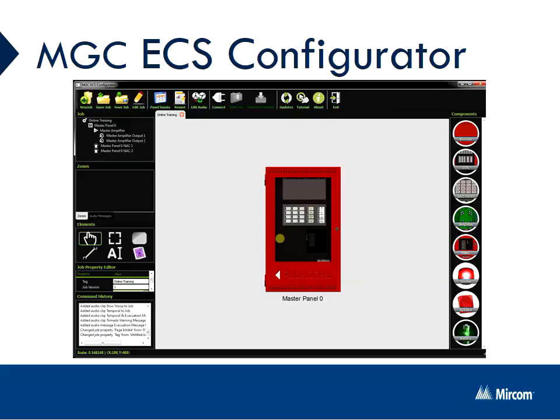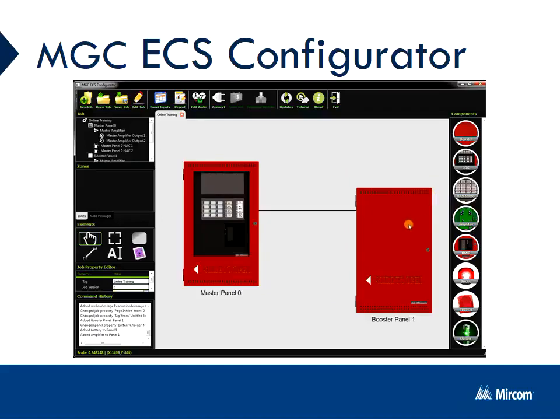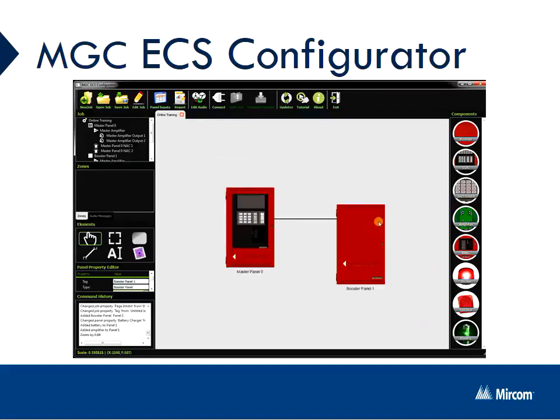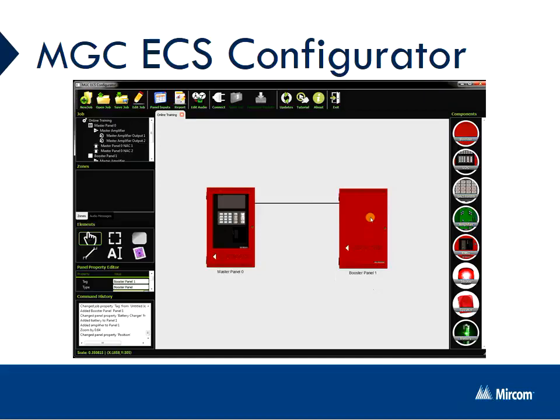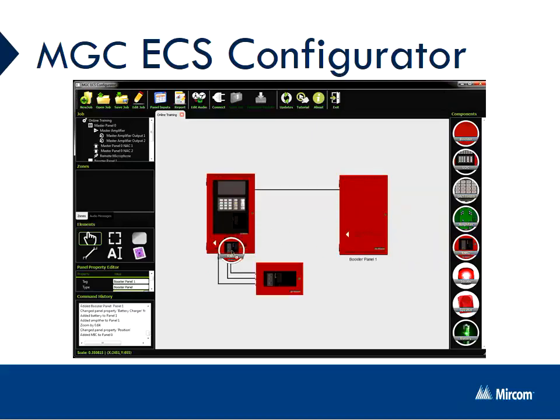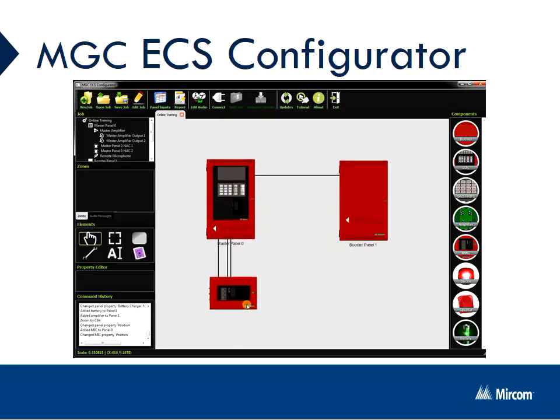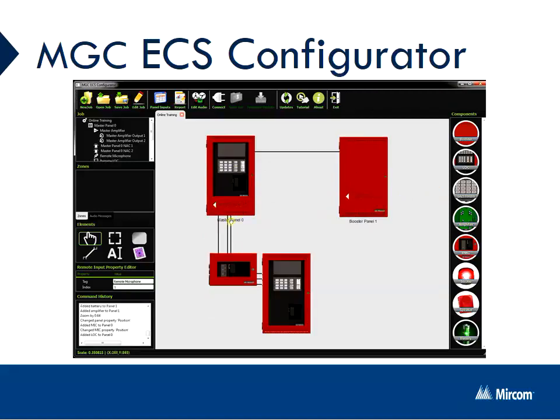Now that we have a new job open, let's move on to the drag and drop interface. Starting with the booster panel, hover your cursor over the booster in the scrolling library on the right side of the screen. Left click and drag the booster onto the screen. Once you see the addition symbol on your cursor, you can release the left mouse button and the booster will be added to the job file. To add in a remote microphone, drag and drop the R mic over to the master panel. The addition symbol should appear, and drop the remote mic into the panel. The same goes for the LOC, Local Operating Console. Drag and drop the LOC onto the master panel.